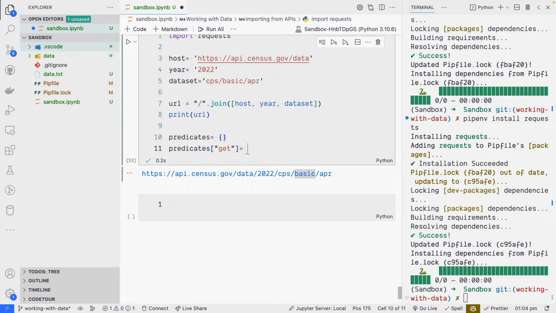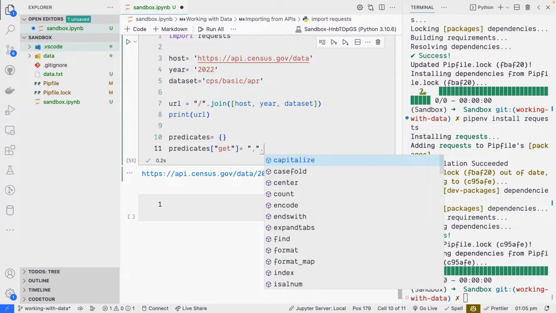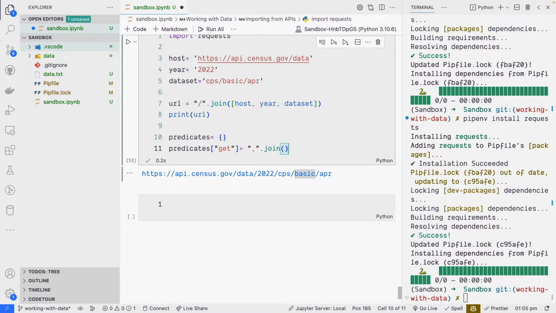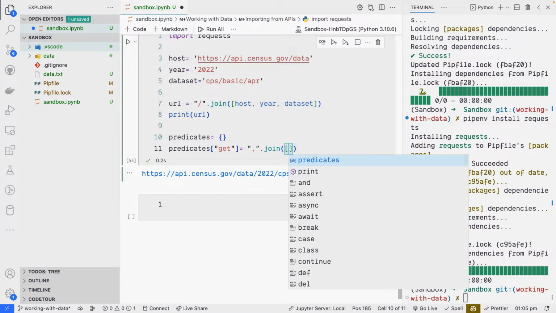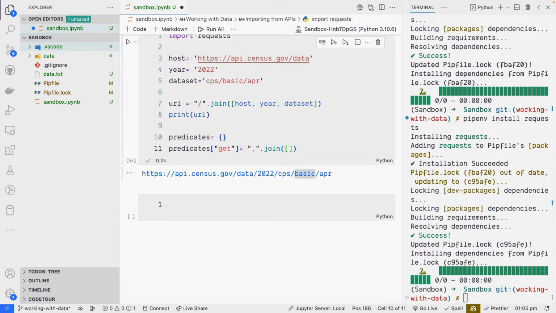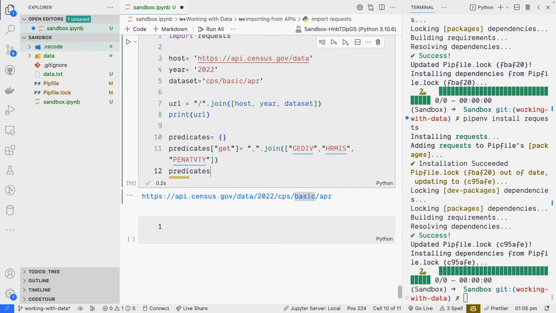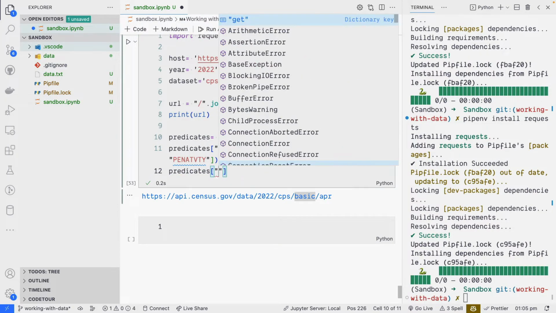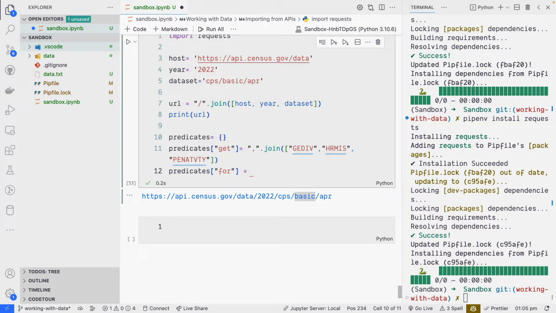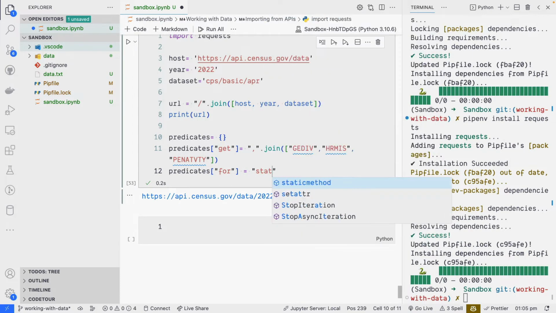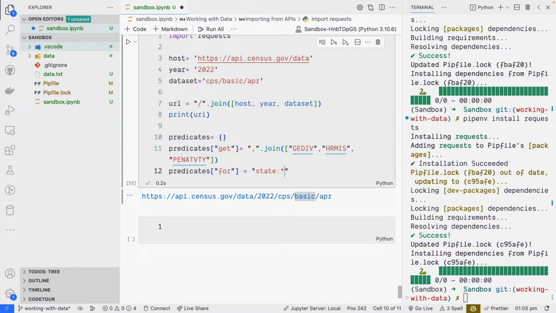I'm going to do something similar to what I've done here, so I'm going to do join on using the comma. The things that I need to join are basically the variables that I need, and I already have them somewhere here, so I'll just paste it. Here are the variables that I want to get from this data set, and the second predicate here is the for, and this here just equals state colon star, give me all the states for this data set here.